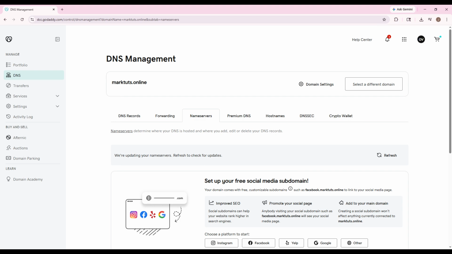If the error still appears, go back and review the name server values one more time. Most of the time, the issue is caused by a formatting mistake, a missing name server, or an outdated entry. Fixing those details usually resolves the problem, and that's it. You now know how to fix a GoDaddy name server error by checking the entries, correcting any mistakes, saving the changes, and waiting for propagation.